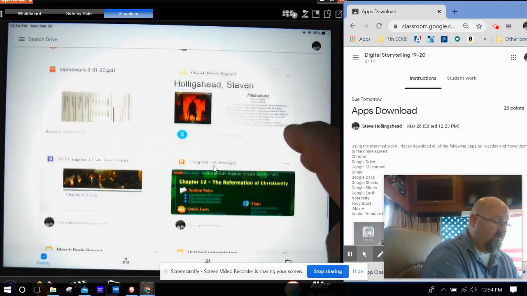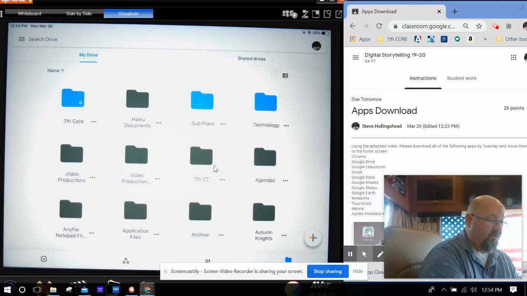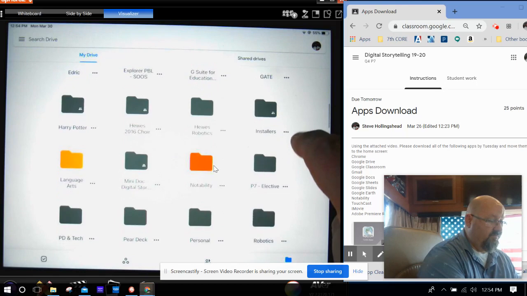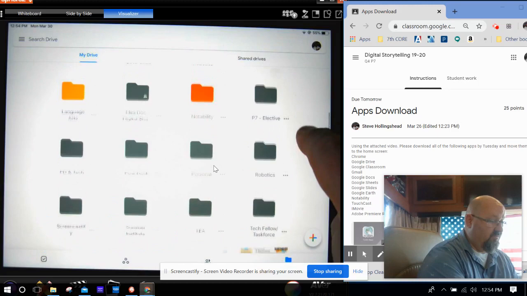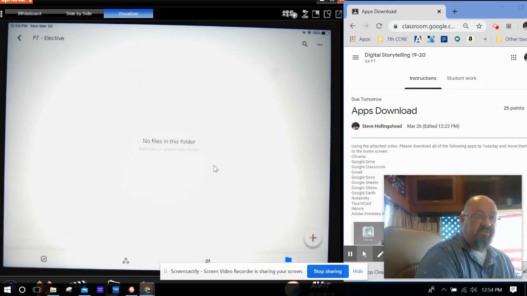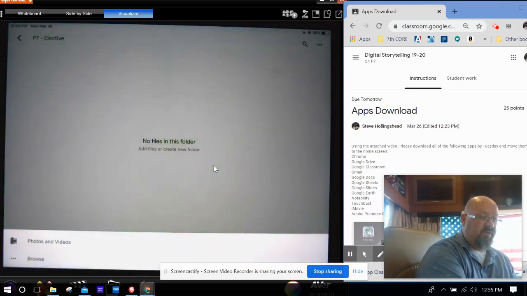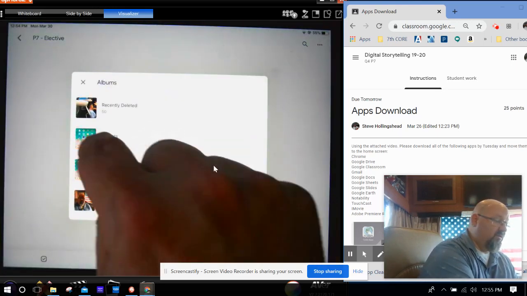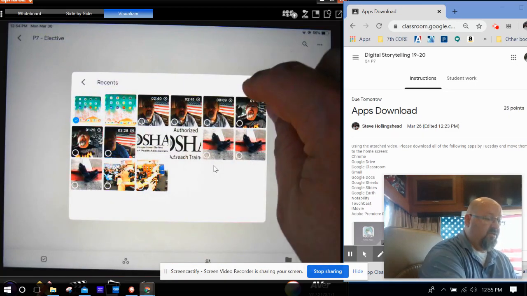And then we're going to go into that folder. And of course, mine has a whole bunch of folders already organized. But you're going to find the one that says P7 elective, which is somewhere here. Oh, there it is right there. P7, and it should be an empty folder. And we are going to hit plus, upload. Down here at the bottom, we're going to hit photos and videos, and we're going to hit recents. And right there, recents, you're going to click on that one, and we are going to upload.